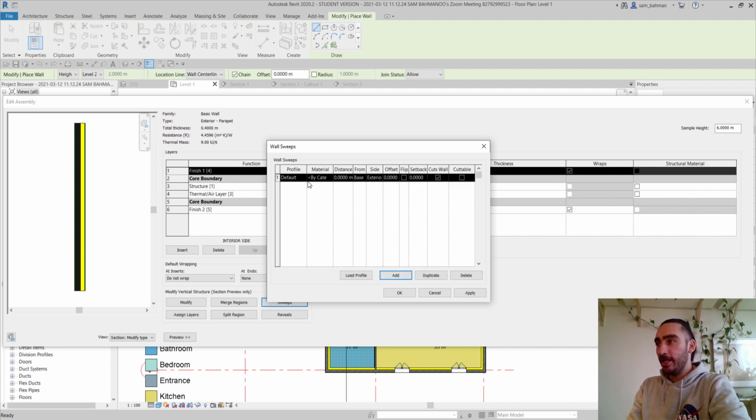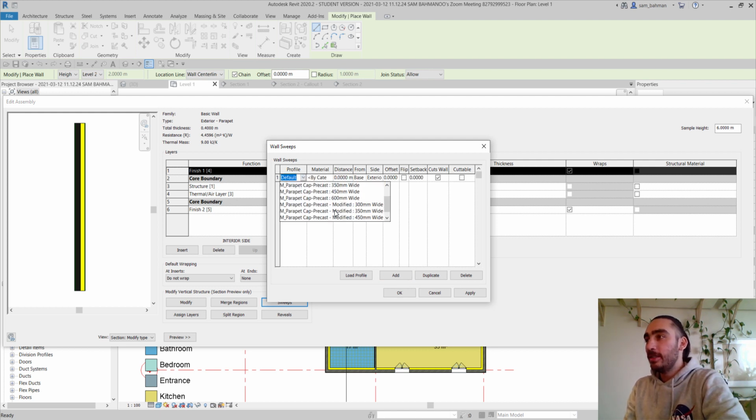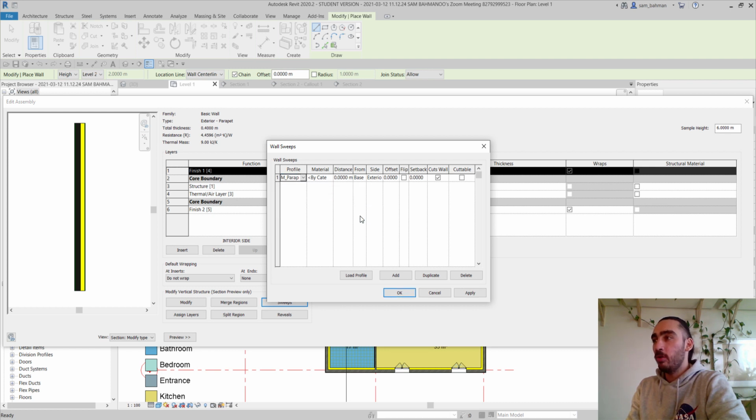So I'm going to click on Add, then click on the drop-down of the profile, and scroll down until I find the version that we have already created, the M Parapet cap precast modified, but the one that we're going to go with is the 600 millimeter wide. So I'm going to click there. And then since we're specifically working on this detail, I have to put an offset of 0.10 if you're working with a meter unit. So 0.10 done there. I'm also going to put this as top.